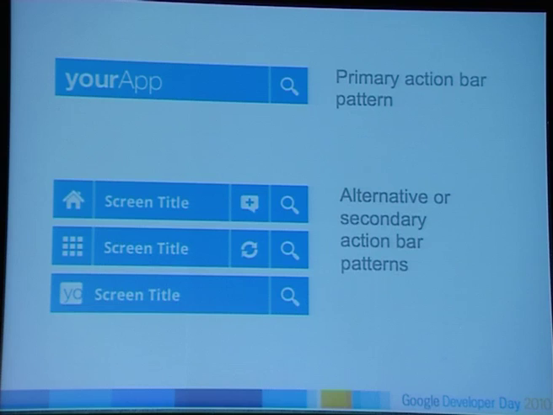So here's some other examples of the action bar that you can use. Instead of your logo, you can use a home icon. You can use something like a dashboard icon, if you do have a dashboard. Or you can have an iconic version of your logo as well. And in some cases, it makes sense to still show the current title or the current place where the user is.